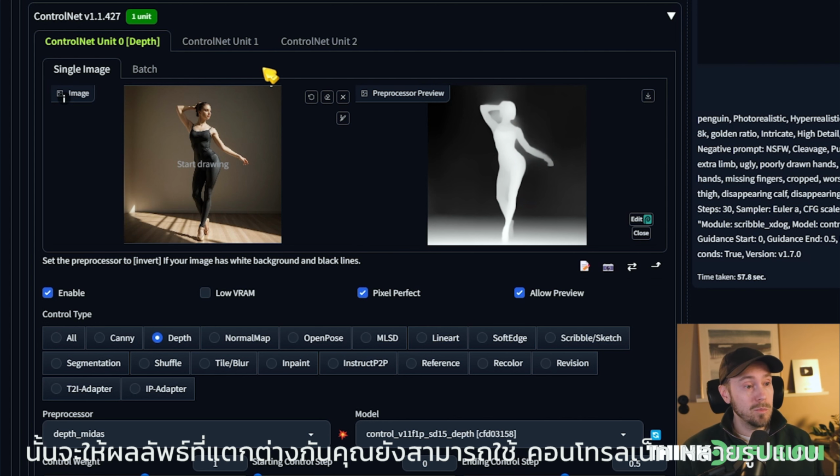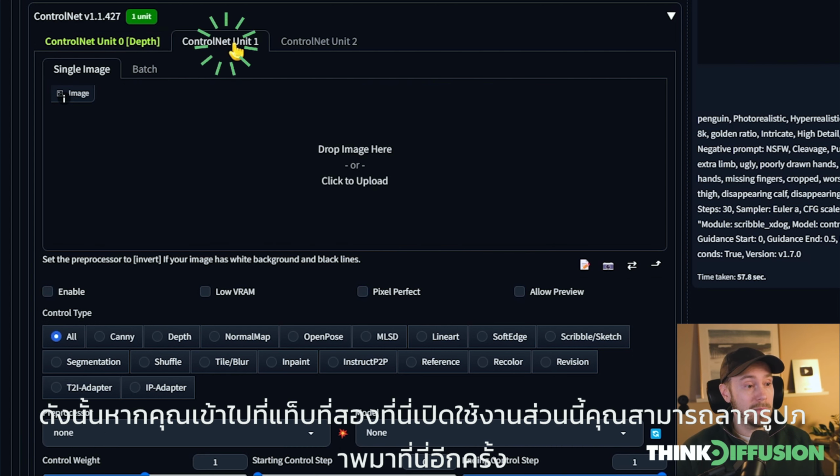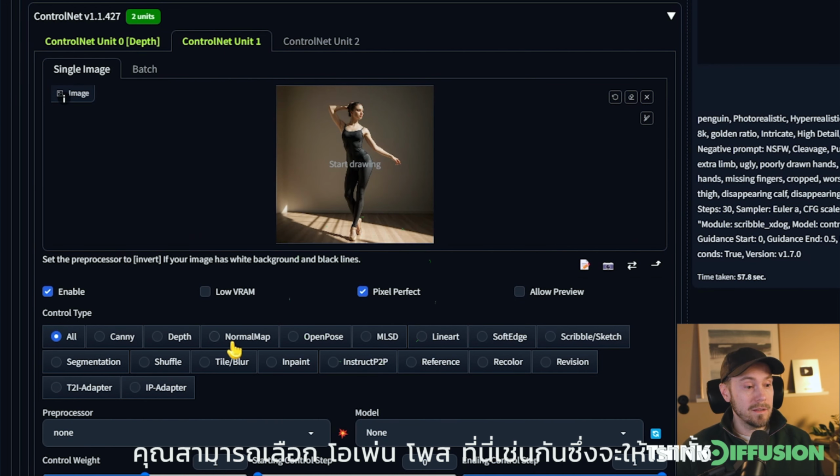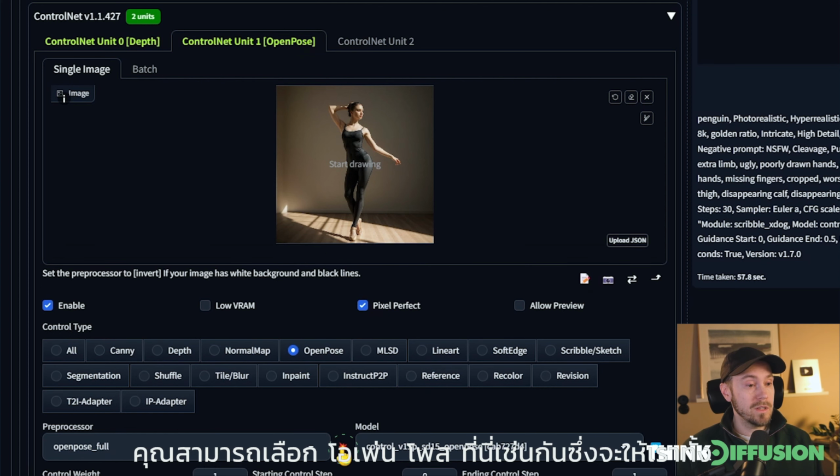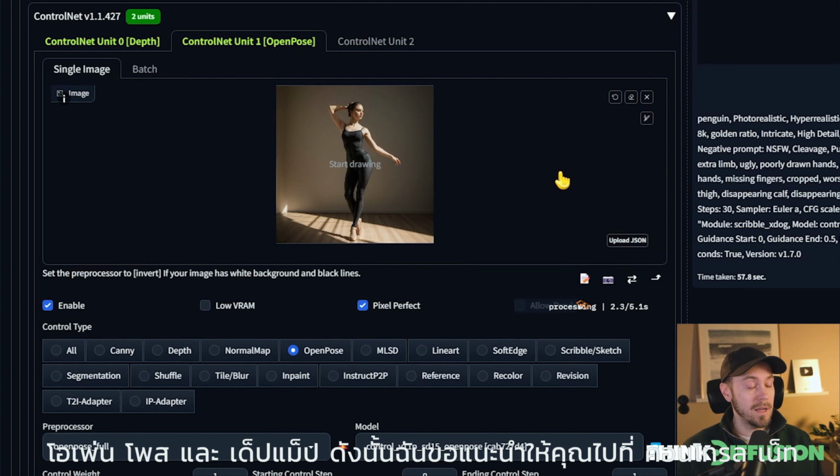You can also use multiple ControlNets. So if you go into the second tab here, enable this one, you can drag the image in here again. You can select open pose here, for example. So this will give us both the open pose and the depth map.